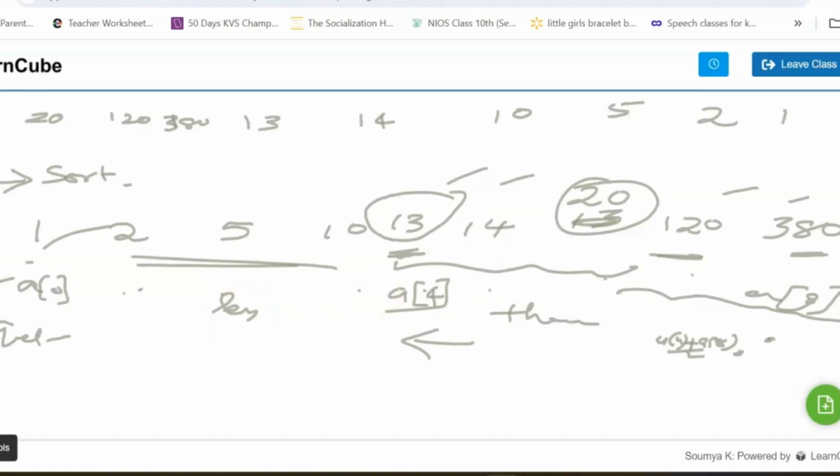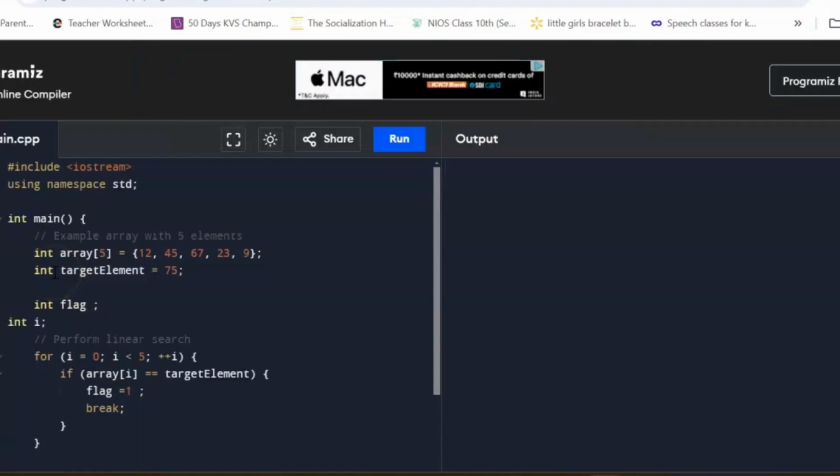Let's see a program of this search, linear and binary search. We are given an array. This program is done in programiz.com with C++. Take the C++ option and then write your program on the platform. Now here you can see an array of size 5 is there. That means your array with 5 elements is available: 1, 2, 3, 4, 5. Some elements are already selected. You can also input them from the keyboard, that is also possible. Now this target element is the element that you want to search.